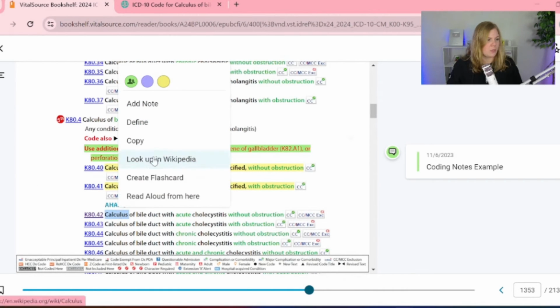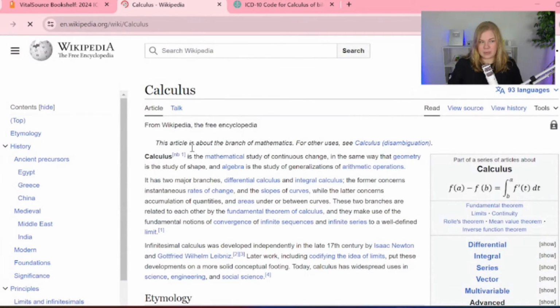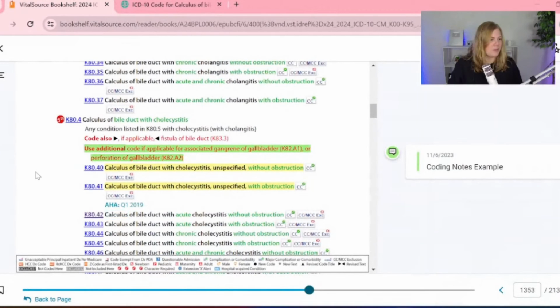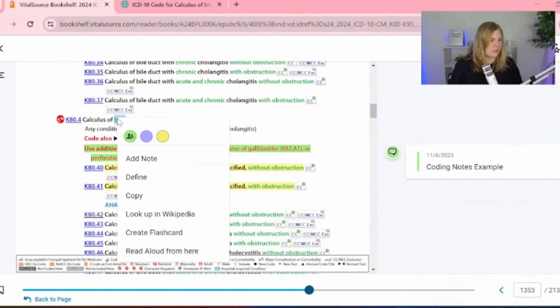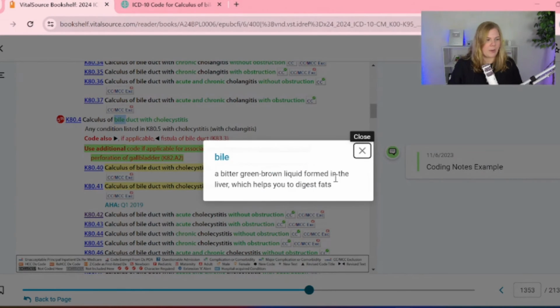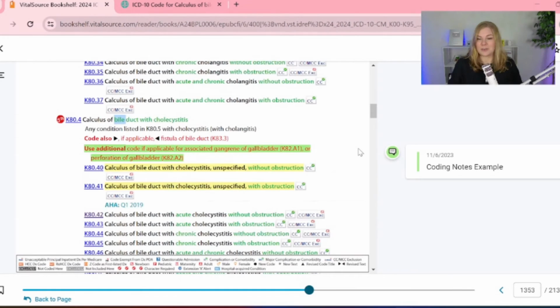The other thing we could do is look it up in Wikipedia. So that will bring us again to the wrong definition about mathematics. But for some, it will give you the correct information. Let's say I want to look under what bile is. It tells me that bile is a bitter green-brown liquid formed in the liver, which helps you to digest fats.